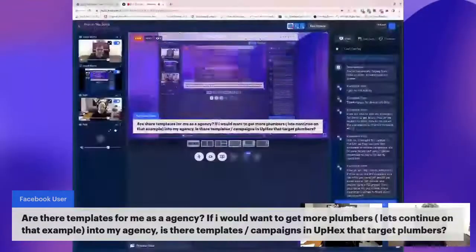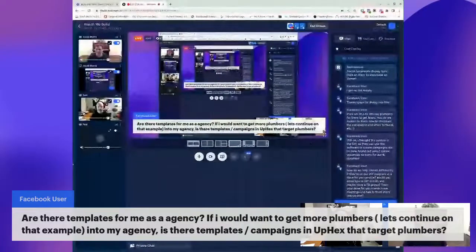So we definitely have templates that target plumbers. Under the template library, everybody has this template library tab here. My account, because this is where the template library comes from. I have to go actually into my templates, but there is a plumbers category.